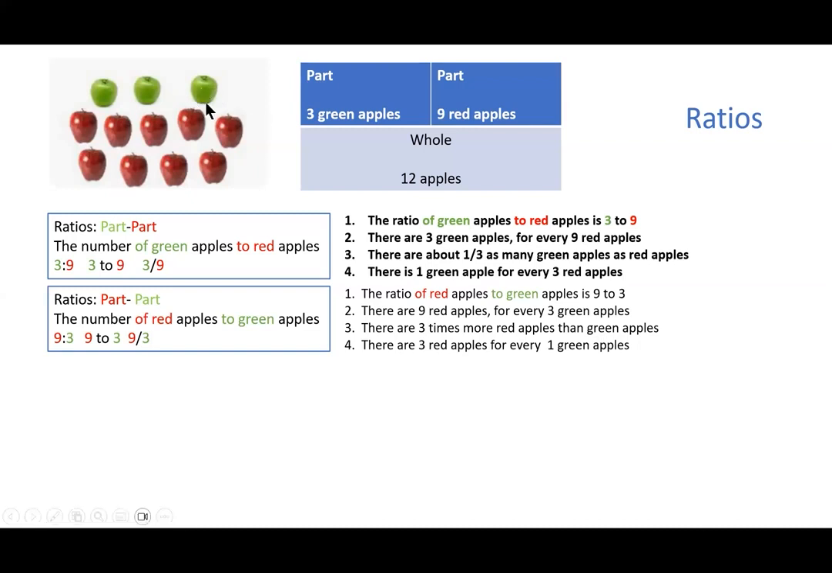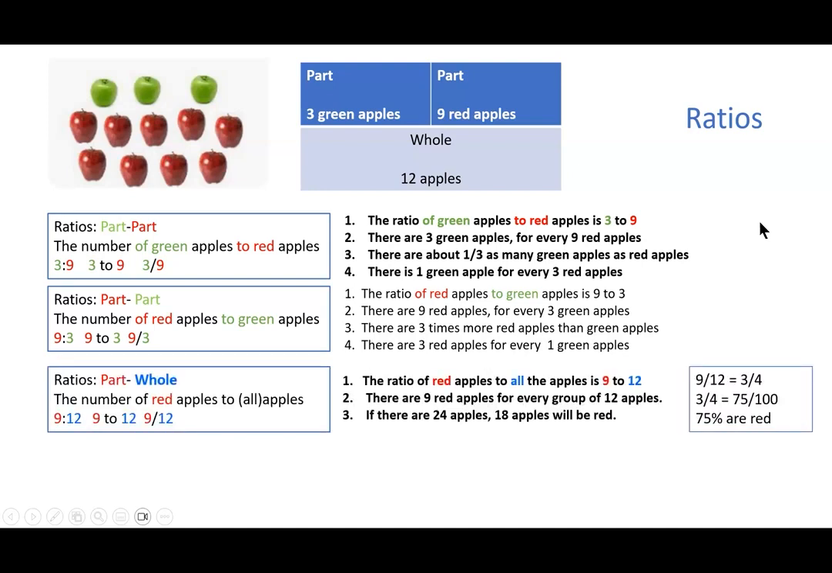So you have the green to the red, you have the red to the green. So it's this part whole. So green apples to the whole apples, red apples to whole apples, green apples to red apples, all of those different kinds of ratios. And then when we get into part to whole, which is what our percentage is, we're looking at percentages.